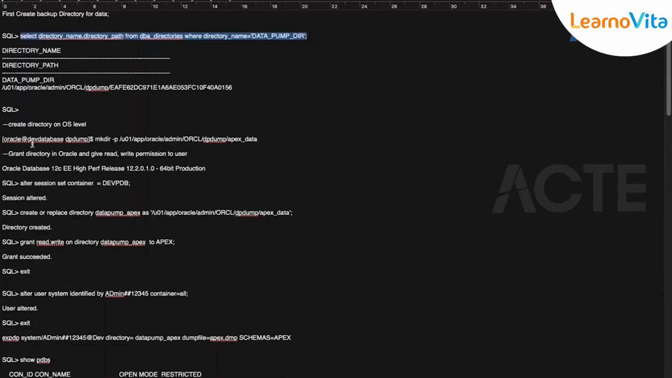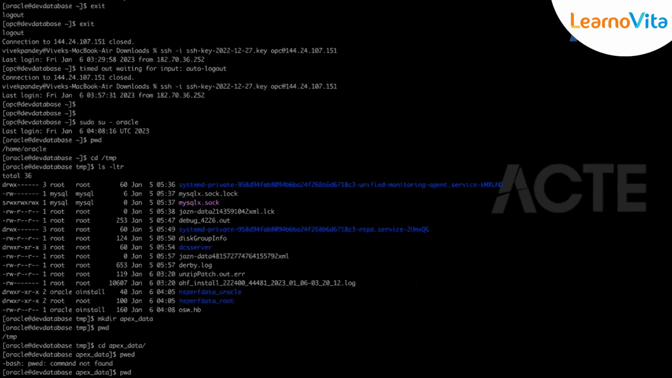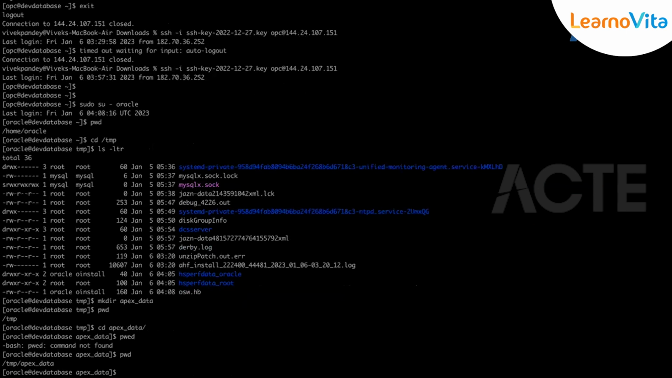For example, I want to create a new directory. First would be to fetch the existing data pump directory. Okay, let's not use this one. Let's create a new one. Create the directory on the OS level, which we did. We have created a directory. Alter session set container equal to the new directory. Let's change the container also.